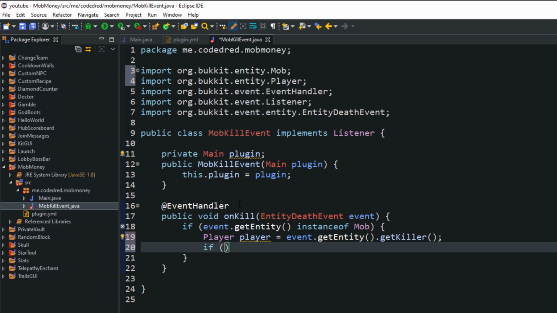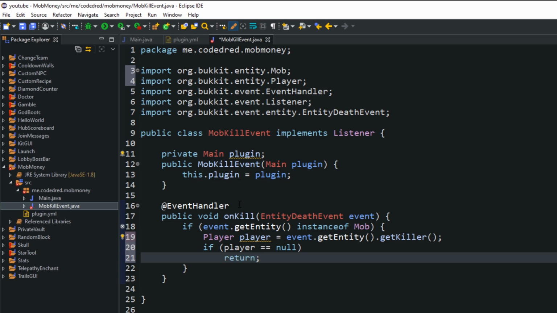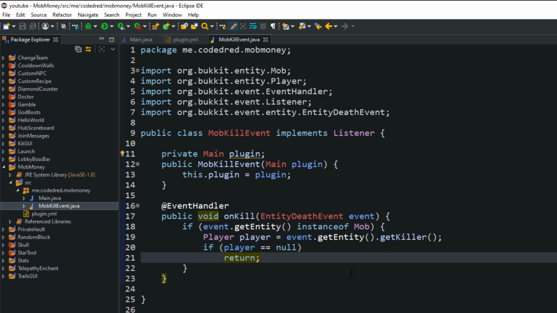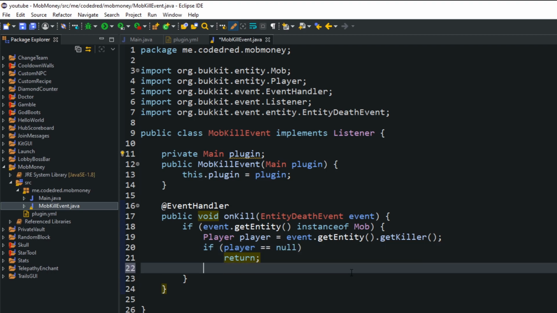So we're going to say if the player equals null, let's just return. This means if the player equals null, that means they died from a natural death, maybe. They lived too old and they died. They fell off a cliff and they died. We only want to handle this event when the player kills it.